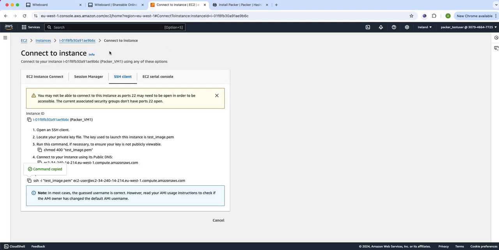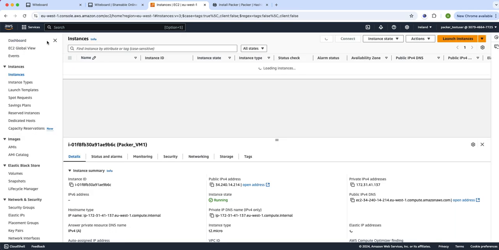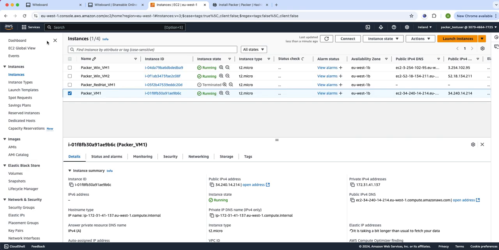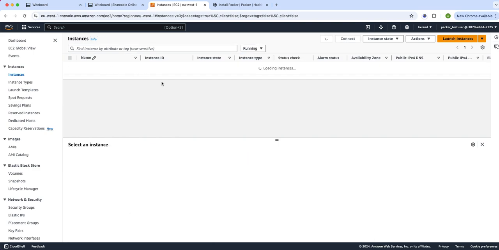Now we will see how to install Packer on the Windows machine. There are two ways: either we can use the command line option, or the PowerShell script. I will show you both ways of how you can install Packer on the Windows machine.